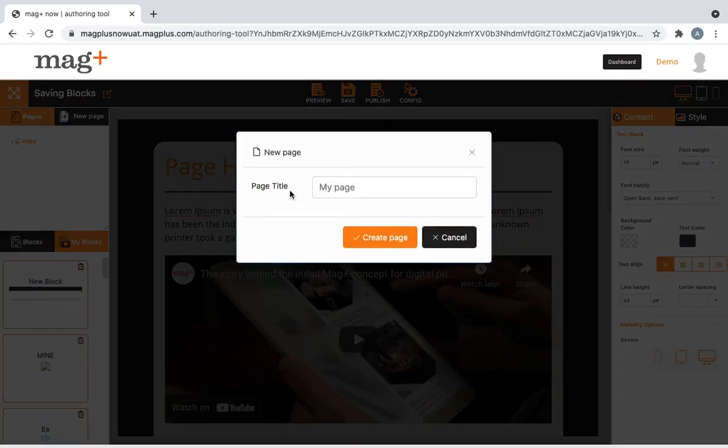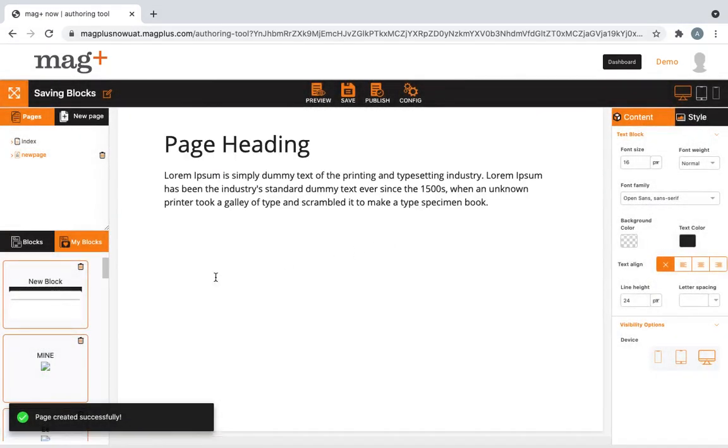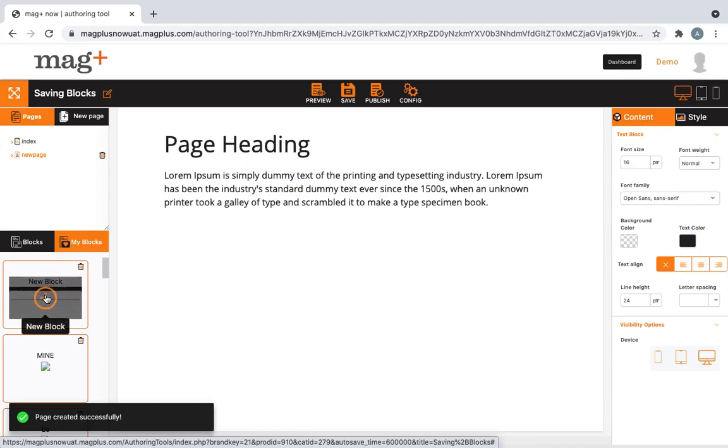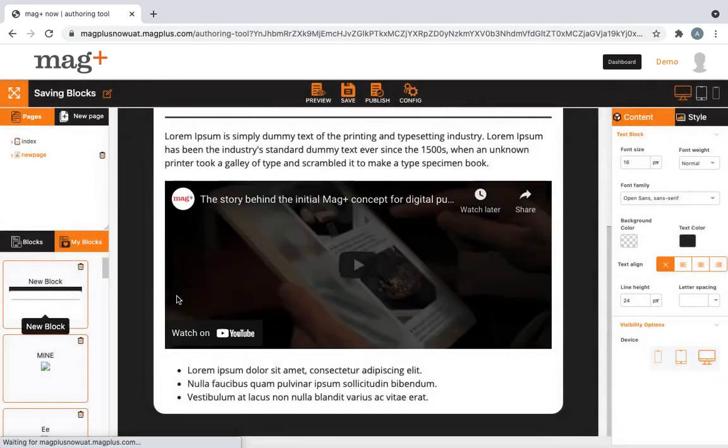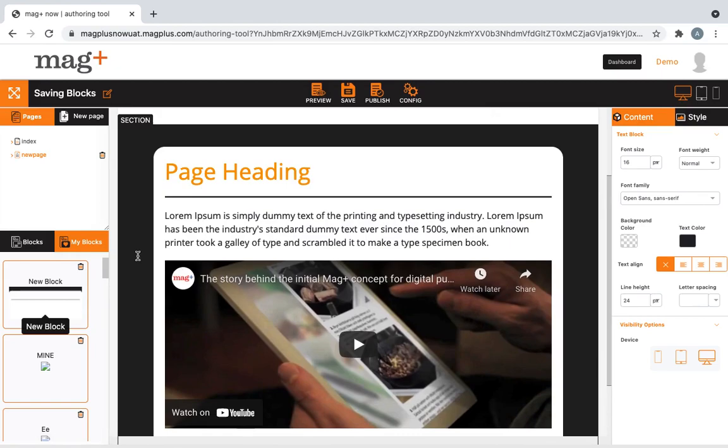Click on New Page and give your page a name. Click on Create Page. And now go ahead and click on the new block that you had just created under the My Blocks tab. And there you have it. The section has been duplicated perfectly and all elements retain their attributes.